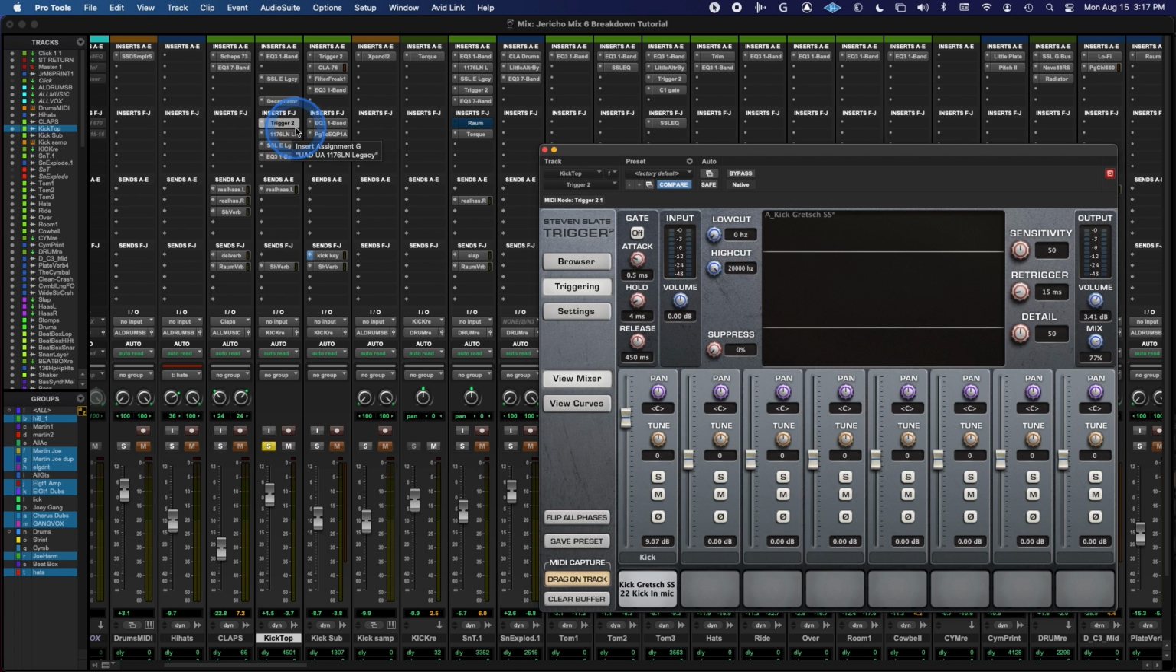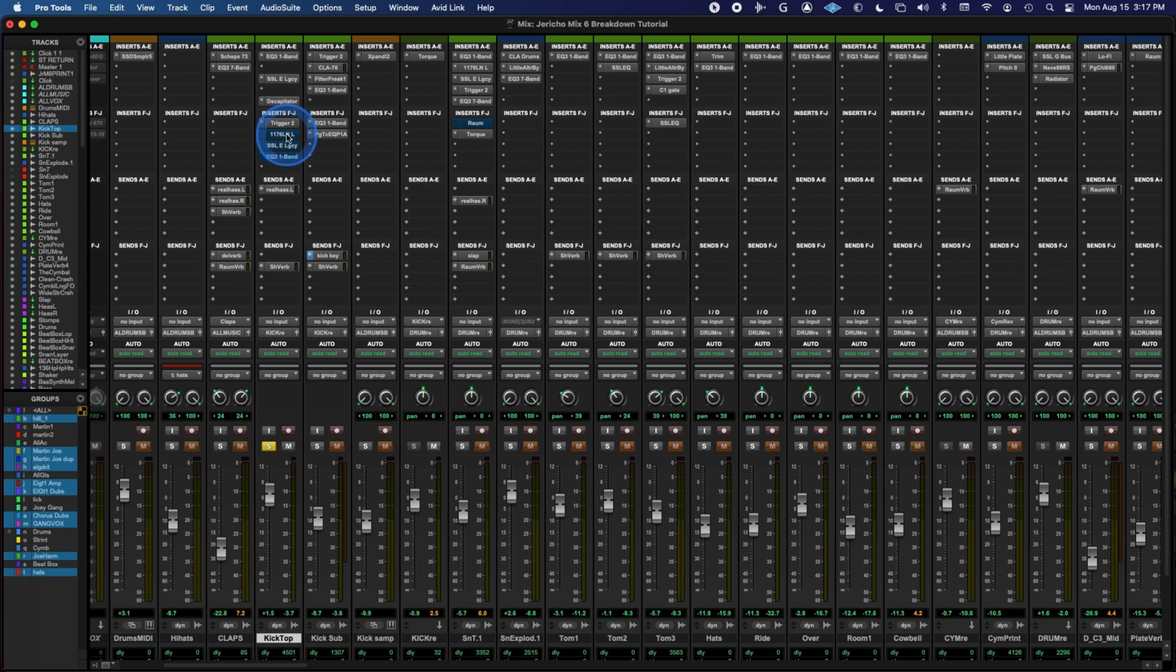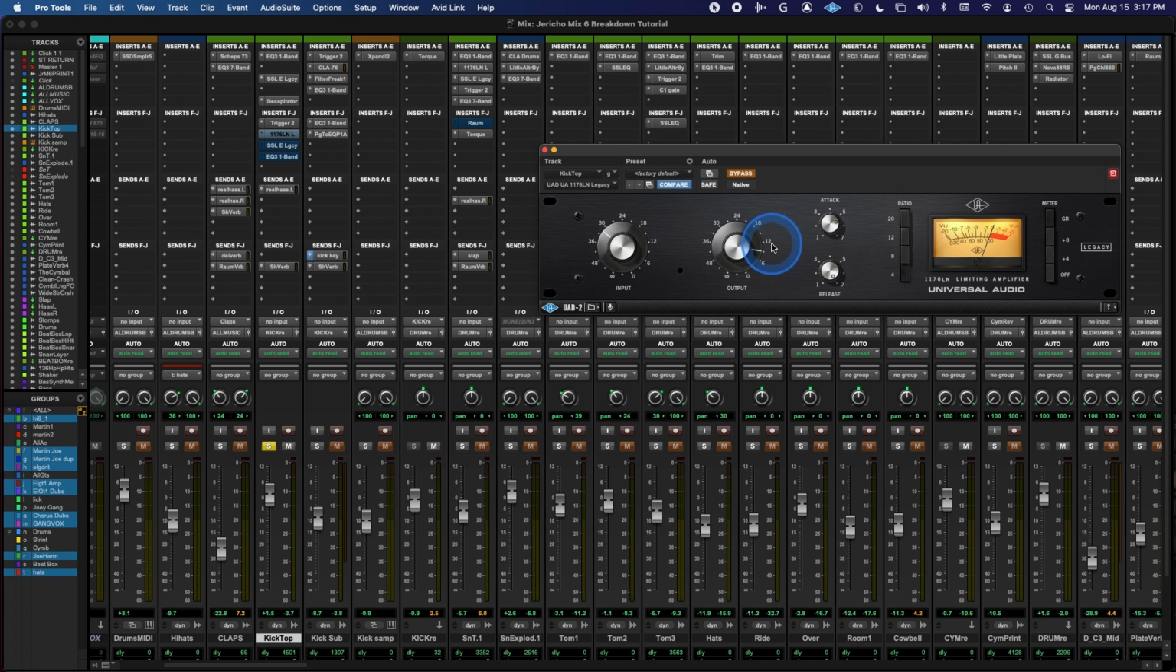So let's take a look really at this sample after the Trigger 2. That's when this sample really starts and the sound really starts taking shape. So I have Trigger 2 on, and then let's take a look at what's next. So I have this 1176. I like the black one for instruments. I like the black one on vocals a lot too. We'll get into that a little bit later. Typically, I do use the silver one or the blue one for vocals, but I find the black one just a little bit more transparent, okay?